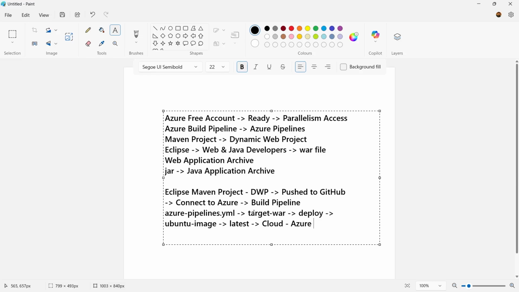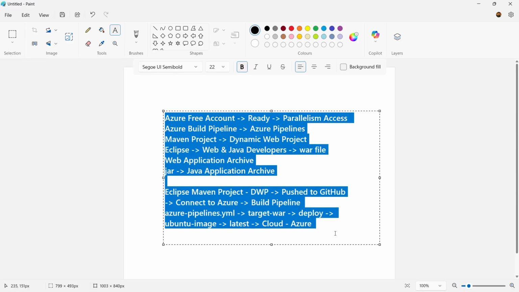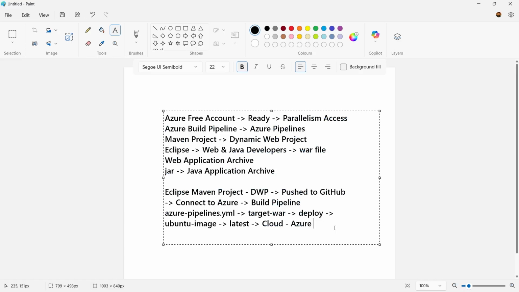This WAR file we will deploy to Azure cloud. Any image you can take, we will take the Ubuntu version latest. This I will show you. This is our target. So let's get started once again.